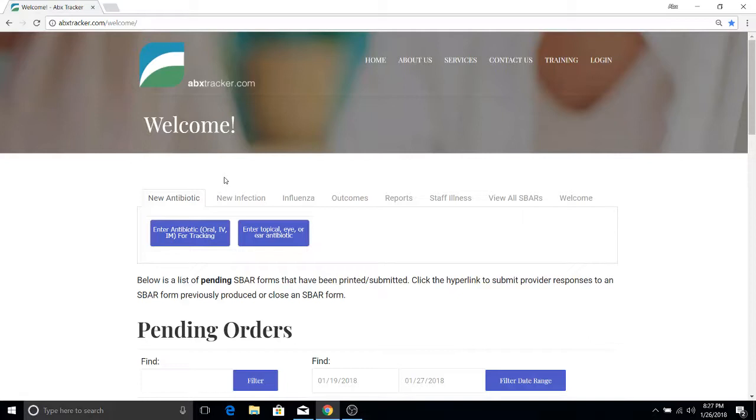In this video, we will go through some of the S-bars within the New Infection tab on the menu bar. When you have a patient that you see that is displaying signs and symptoms of an infection, this is the tab you go to in order to fill out an S-bar form to inform your provider.